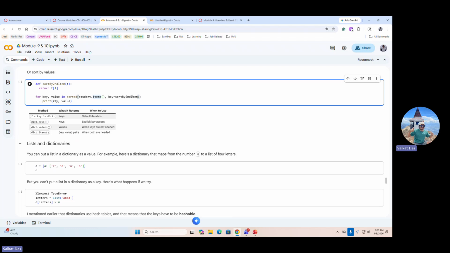In the key, I have written a function. The function will give you the second item all the time. That means this items will have a list of tuples. You're sorting the list of tuples by the second item, that means by the number. Then you are creating a new dictionary and you're iterating it.